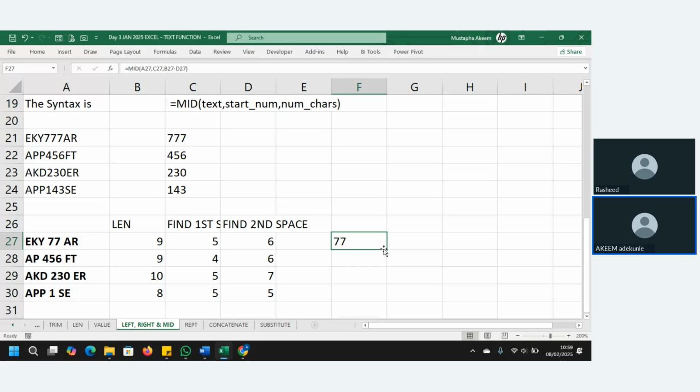77. Don't look, that one is correct. That one is not correct. This is the 3. This is 3 characters here. This is 3. This is 3. This is correct. This is correct. But the first one is not correct, and the last one is not correct too.